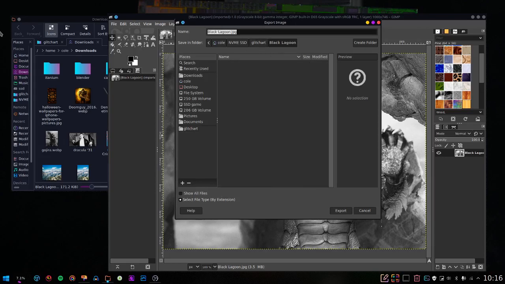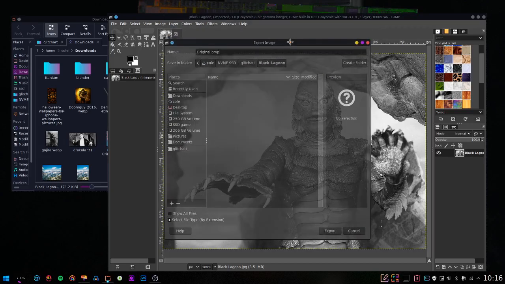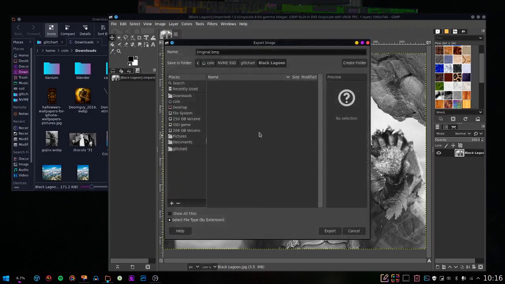edit. Save it as original.bmp, so it's a bitmap file, so it's not encoded or anything, so you can actually mess with it and not just get errors. Doesn't really matter what you name it, I just do that to keep it organized. So you hit export.